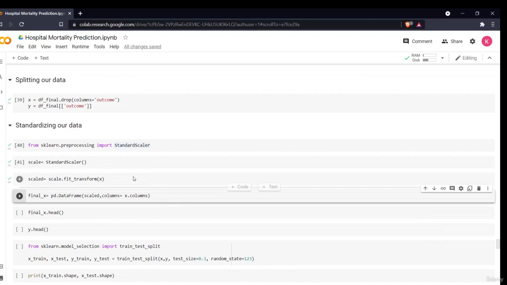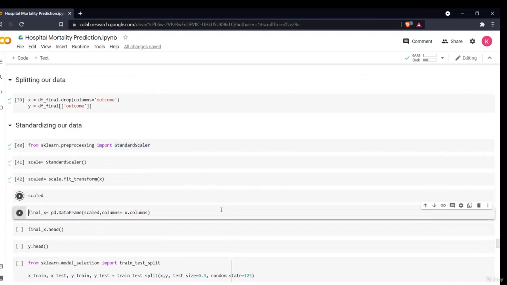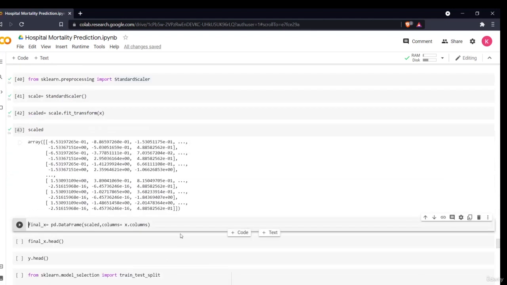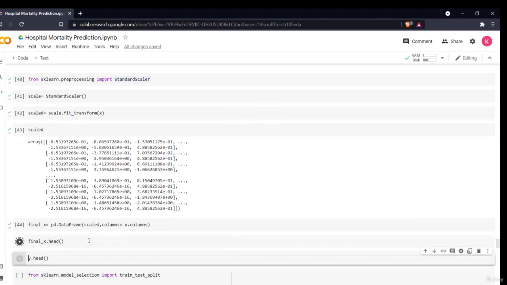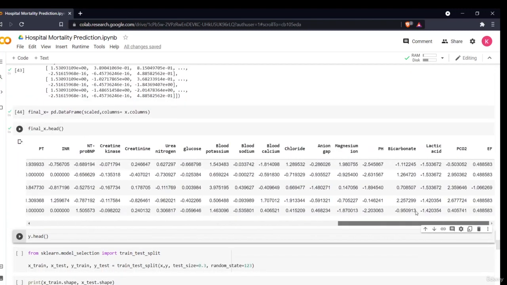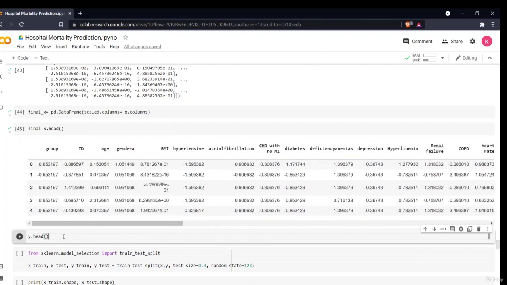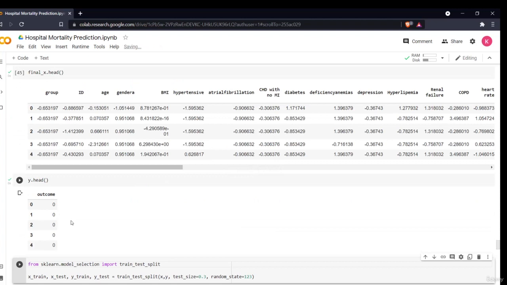Now if I look at my scaled columns, it has been converted into an array. I'll have to convert it into a data frame again. I'll say final x equals pd dot DataFrame, taking the same columns for my x, the independent variables. Now if I see my final x, this is my scaled final data, ready for the model development part. And if I see my y also, this is my y. I have not scaled this because there was no need.